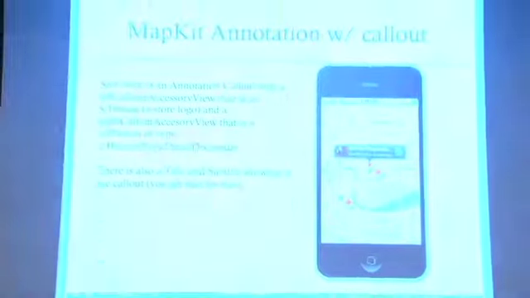And then MapKit also does have its own location. And then you can also use them in conjunction together, because I think you get more stuff with Core Location than you do with just the MapKit locations.